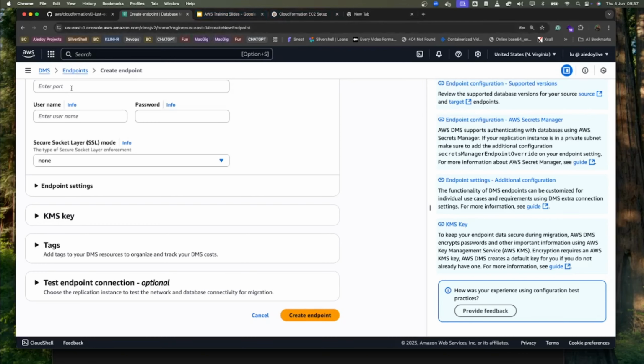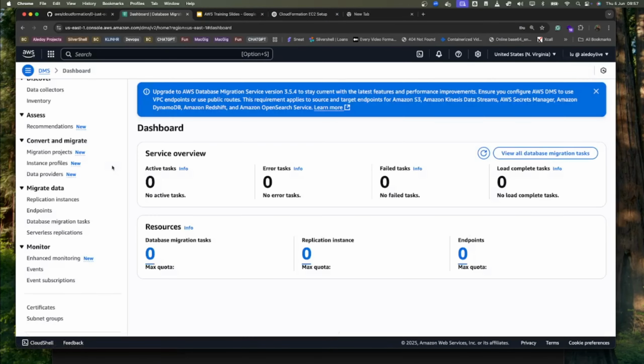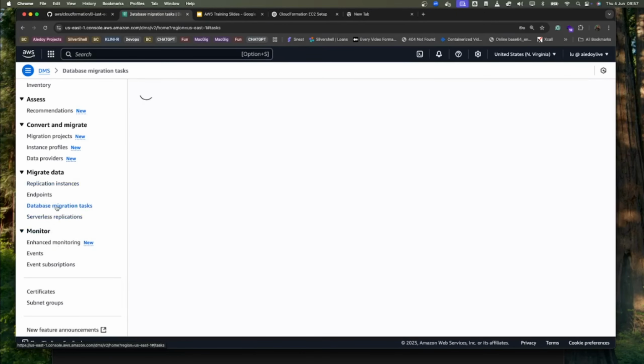Once you have done that, you come back to your DMS and create your migration task, meaning that you're ready to migrate. So what type of migration do you want to do? You select the endpoint, you label the endpoint, and that is where you initiate the migration process.